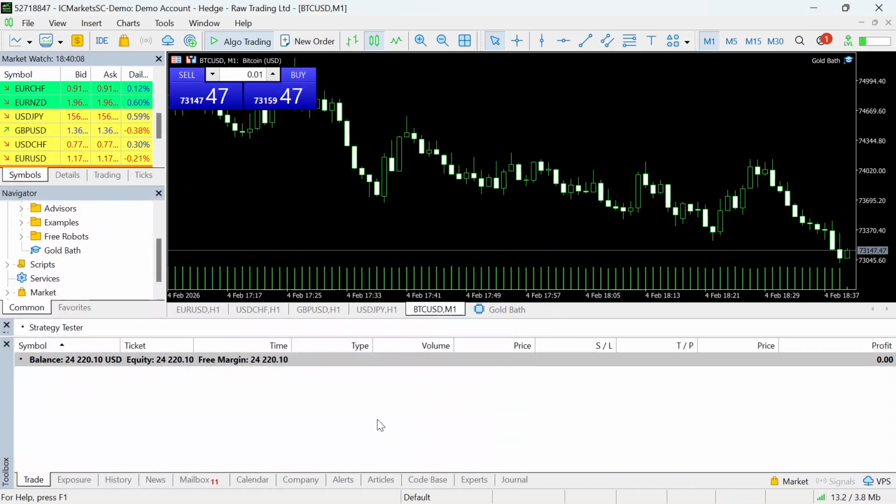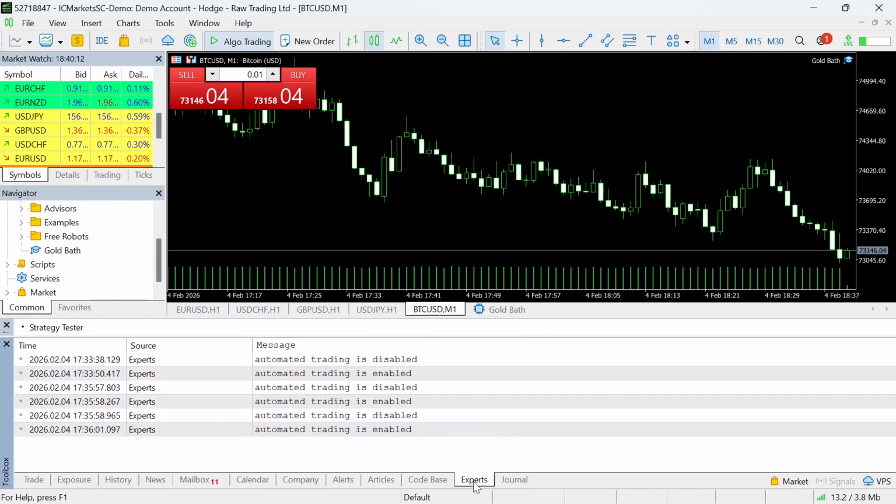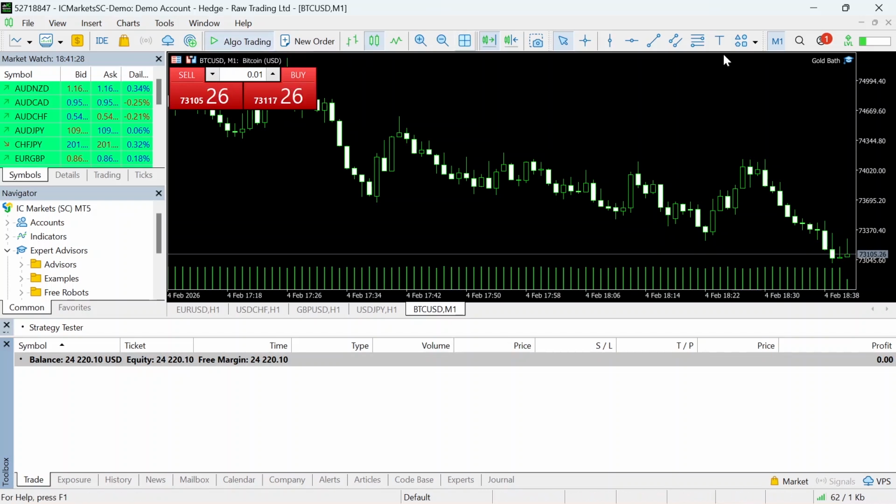After that, the next thing you want to check is your expert tab for potential errors. You will notice that we just turned on algo trading. Sometimes you might need to reboot your MetaTrader, so you close it and load it again. After that, you already have this algo trading button. In case you're expecting it to pick up a trade and it is still not picking up the trade, then you can move forward.